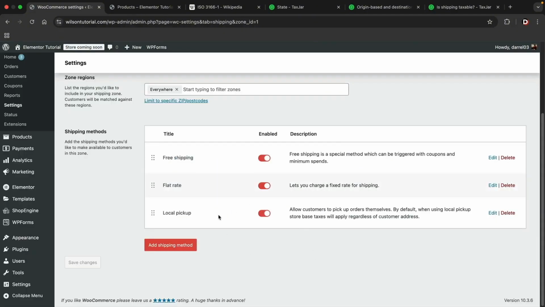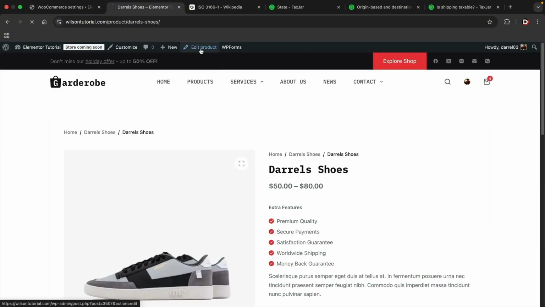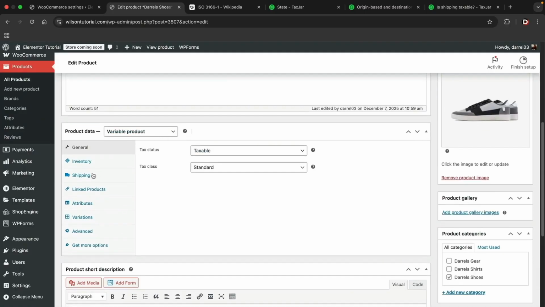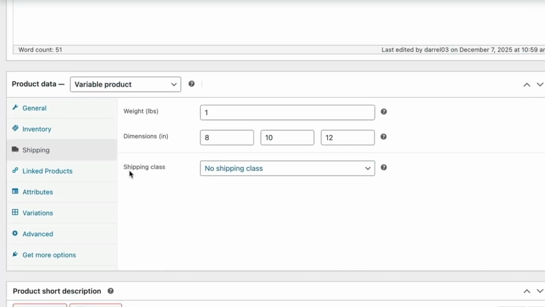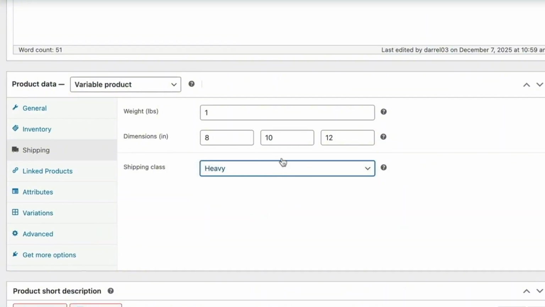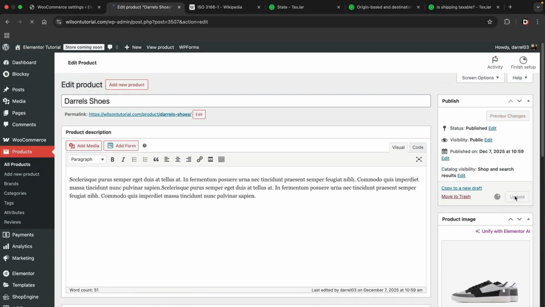So now that we've done that, now we need to assign this actual rate to a specific product. So over here, I'll click on Daryl's shoes. Next, I'll click on edit product. All right, so we're gonna scroll down and over here we have shipping. So here we have shipping class. And what I'm gonna do here is I'm gonna put heavy. And what this is gonna do now, it's going to assign this specific shipping cost for this specific product. Here I'll click on update.